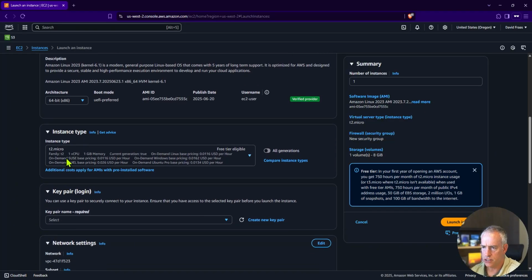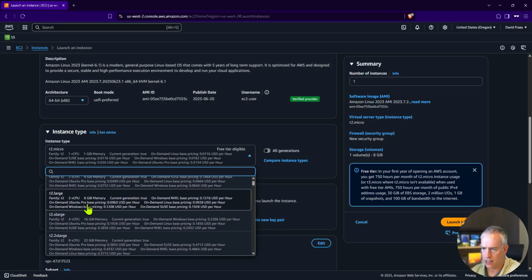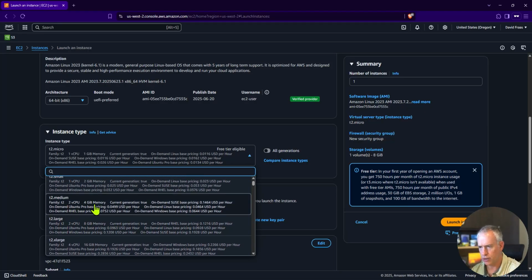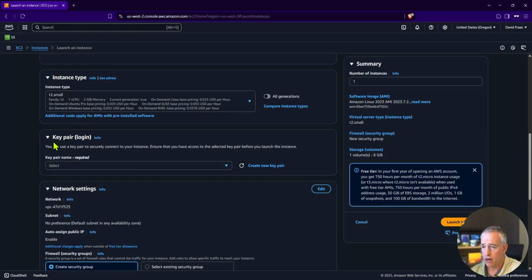Here we've got T2 micro, and I showed you everything. I usually think that you should use at least 4 gigs of RAM. I think that's when things are easy to work with, or maybe two gigs. Like I said, I use 4 gigs just because it's easy. It seems to work better with a lot of different applications, but let's just start with the T2 small for now.